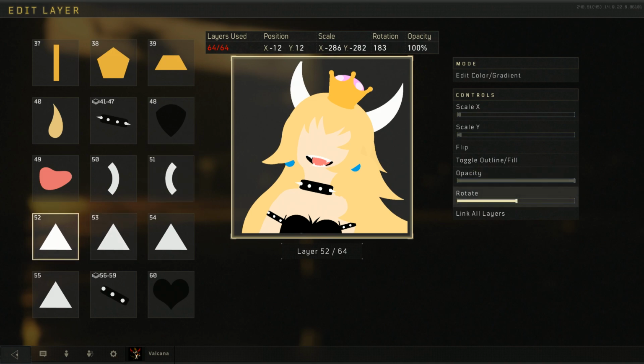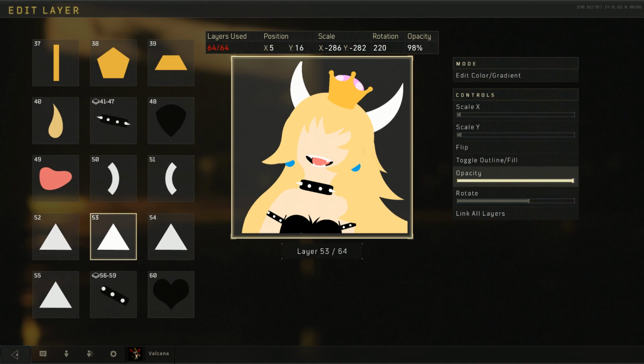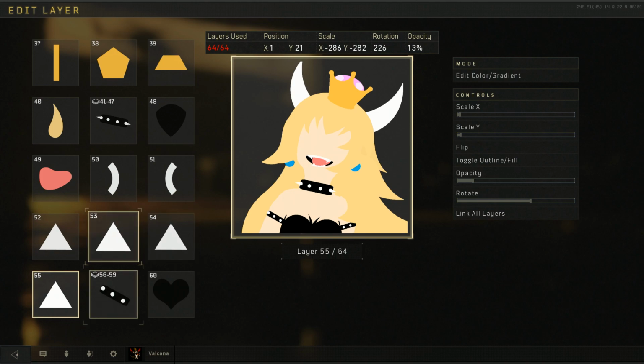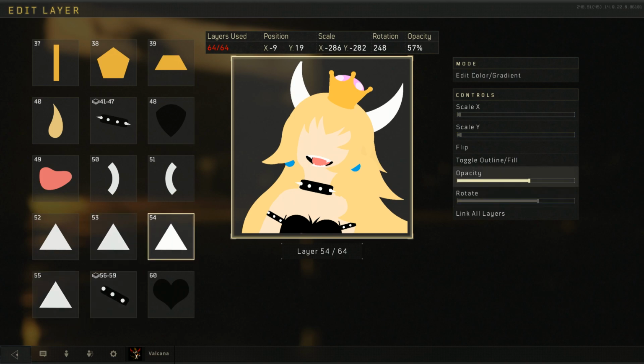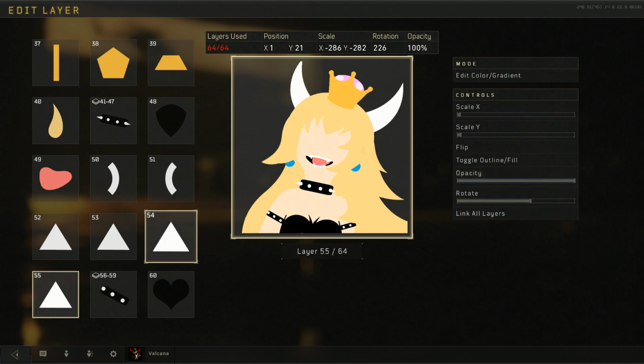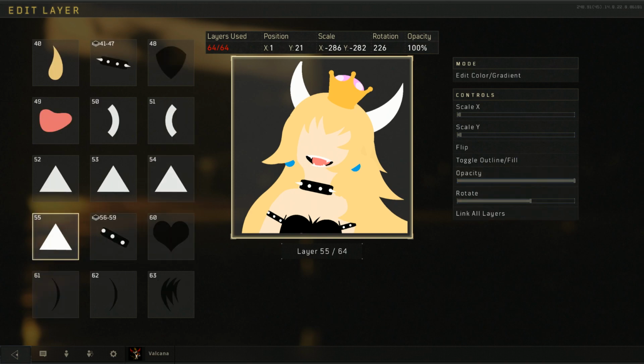Here you got the 4 teeth. There's your upper row. Bottom row. If you wanted to, you could do without them, but I think that the fangs really give part of the whole personality of what Bowsette is, so it definitely makes it more identifiable.